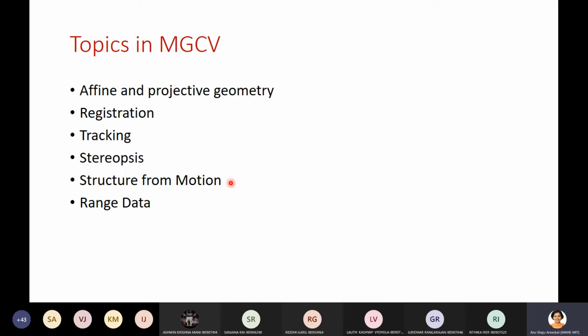And finally, range data. Range data is also called the depth map. That means you have certain cameras which are able to detect or capture the depth information, the distance information of the different objects, rather than just the color or intensity. So basically the information you get would be the depth map, and that will help you identify the distance of the object. So these are the broad topics which we'll be discussing in this particular course, MGCV.